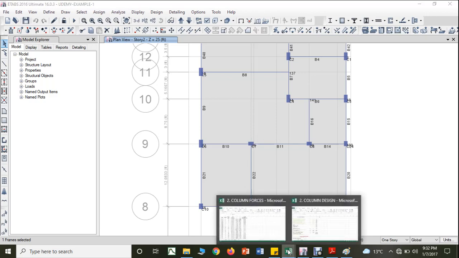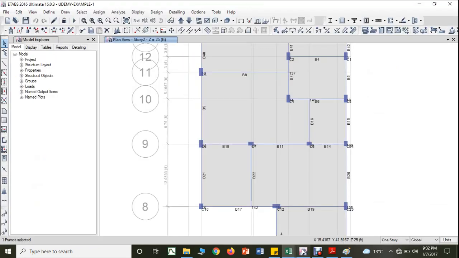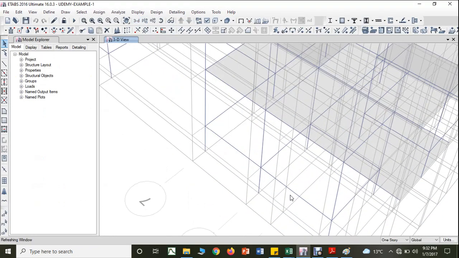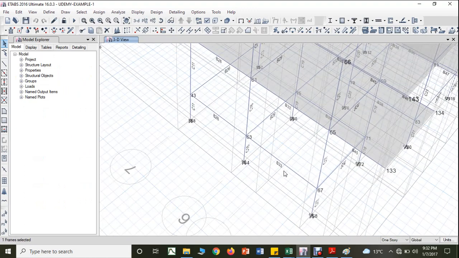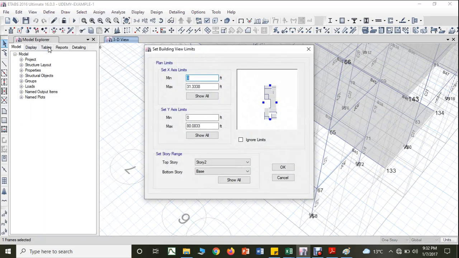Now, when I take the first column, column number 1, let us see what will happen. Let us keep it in 3D now. In order to make my work easier, I will take only the columns of the last row. For that I will go to the view option. In the view option you have an option called set building view limits. When I click on that, you have an option to view the building from base to a certain story. For example, bottom story base I will keep, and the top story you can make to look only up to story 3.